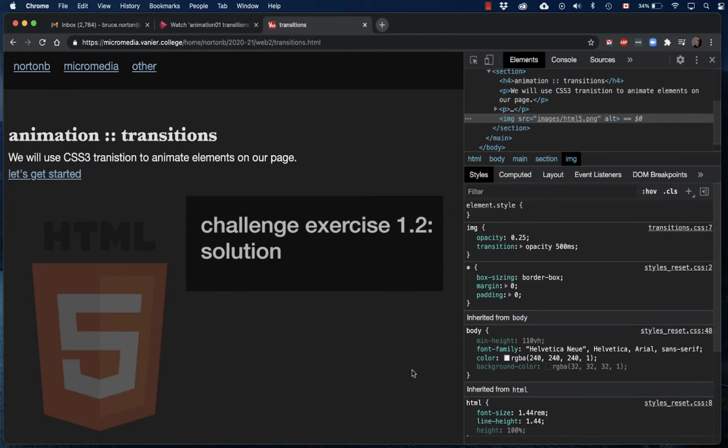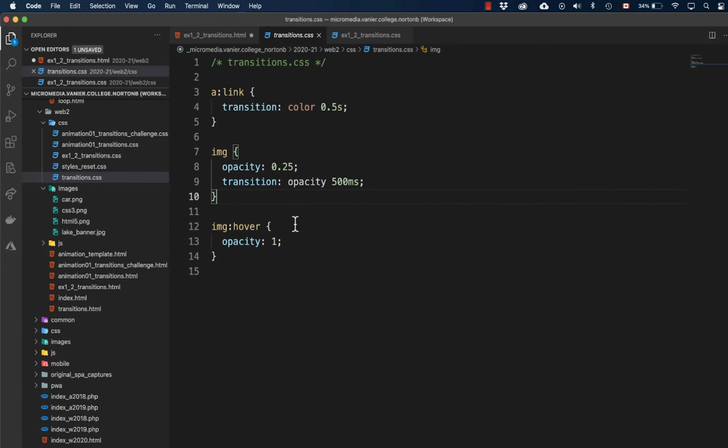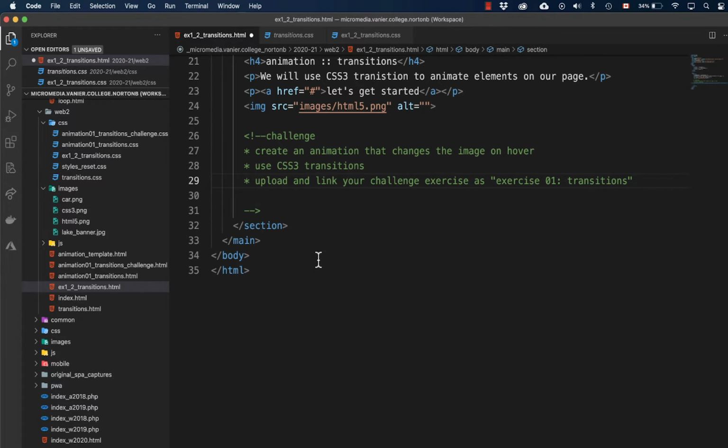Hi, this is Bruce, and in this video we're going to look at the solution for the animation challenge, which, if you remember, is to create an animation that changes or swaps an image on hover using CSS3 transitions, and obviously we're going to upload it and label it properly.